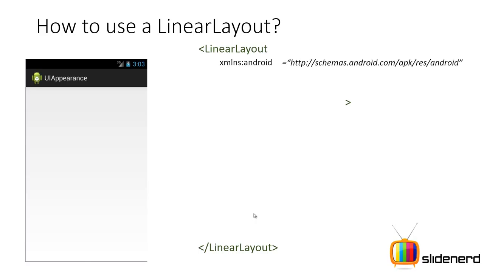So here the first thing you need to specify is where the namespace is coming from, right? Now if you guys don't know what this means, remember all these tags, linear layout, text view, button, well, where are they defined? What is the meaning of them? And that can be found at this URL, and that is what your XML Android basically does.